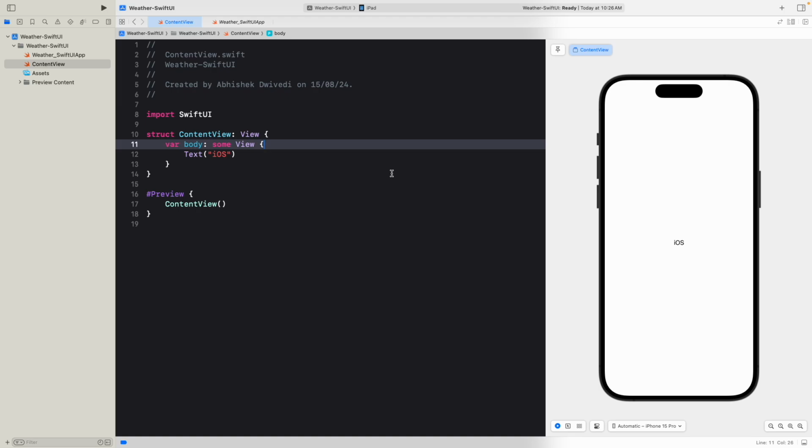When you want to arrange some views horizontally, you would say HStack. When you want to arrange views vertically, you would say VStack. When you want to arrange views in an overlay fashion, then you will use a ZStack. ZStack is an overlay, one on top of the other. Okay? That is ZStack. Simple concept.